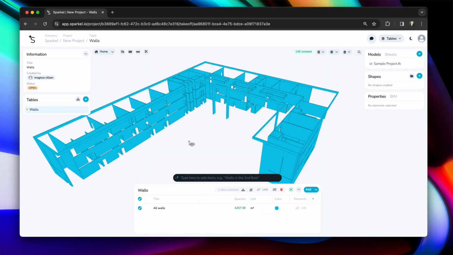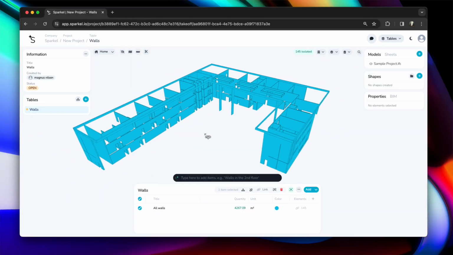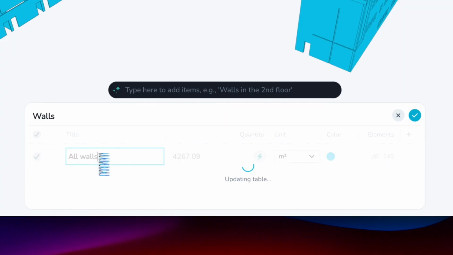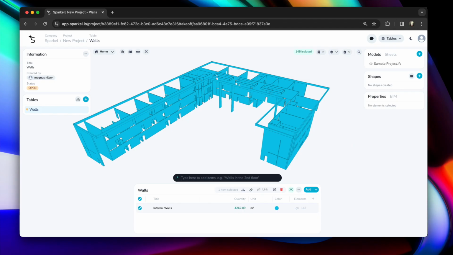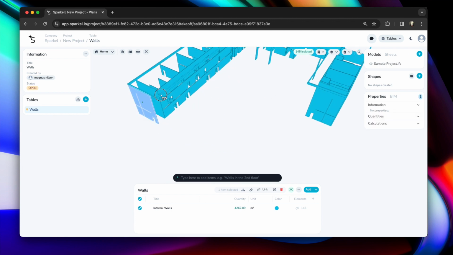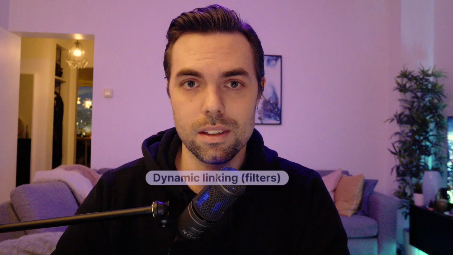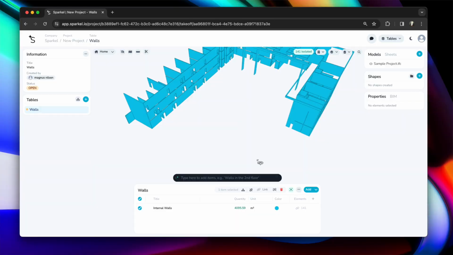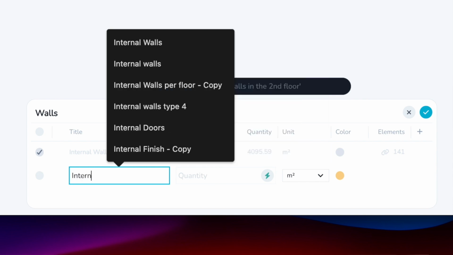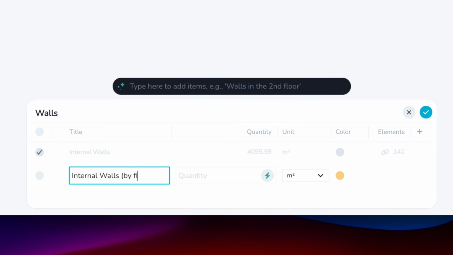Now I will show you how you can use a filter instead. So let's say that we're interested in only having the internal walls. So I can rename this by double clicking and I'll rename it to internal walls. And one thing I could do is manually clicking and selecting all of my external walls and then clicking unlink. But this can very quickly become tedious, and this is where filters can help.